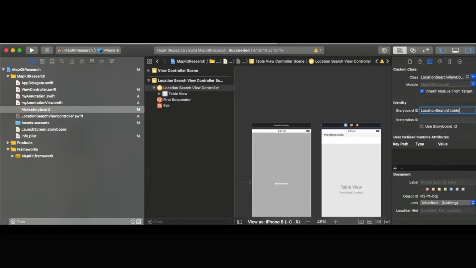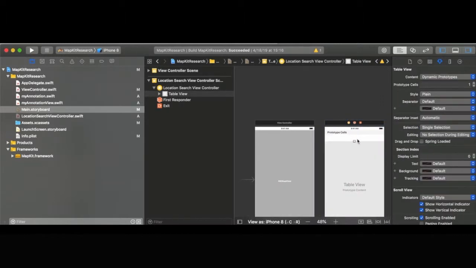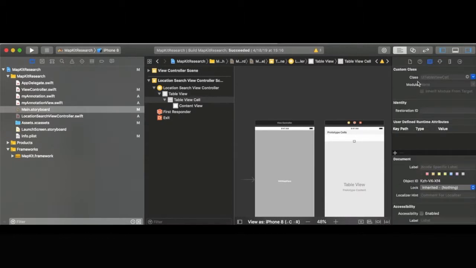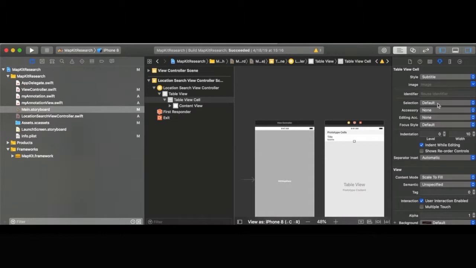Just in case you're just skimming, pay attention to this particular step. And select the table view cell in the view hierarchy. Set the identifier to cell. This is just a typical table view controller setup. One important difference though is the use of a storyboard ID, which you'll use in a later step.